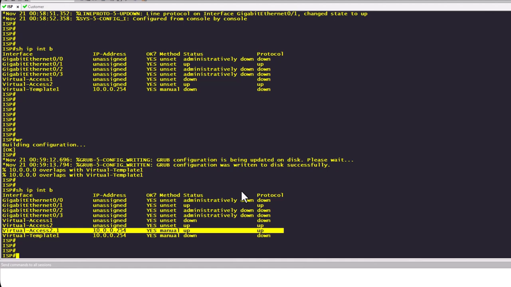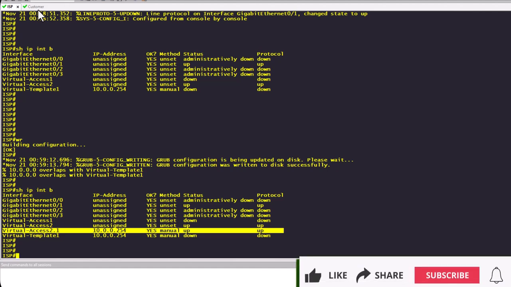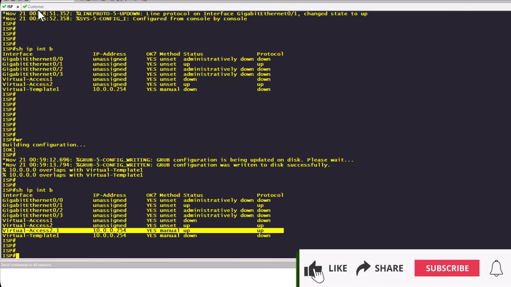So it means that the point-to-point protocol over Ethernet that the ISP is providing over the DSL link is working, and the clients can connect to the ISP through point-to-point protocol over Ethernet. So that concludes this lab.